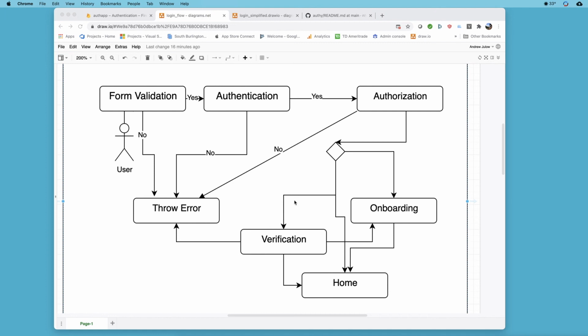Or we may want to send them to verification first, then to onboarding. Or we may just want to take them right to the home screen. They've been here before. They've been verified. They've been onboarded. They're going straight to home. So this is the complex web of logic that is going on when you log in to an application.